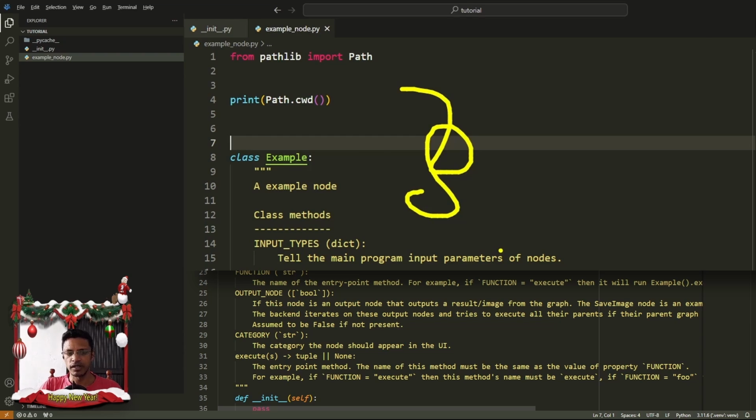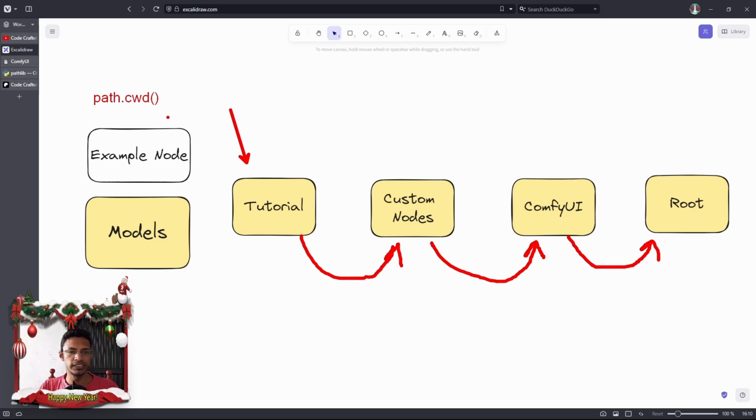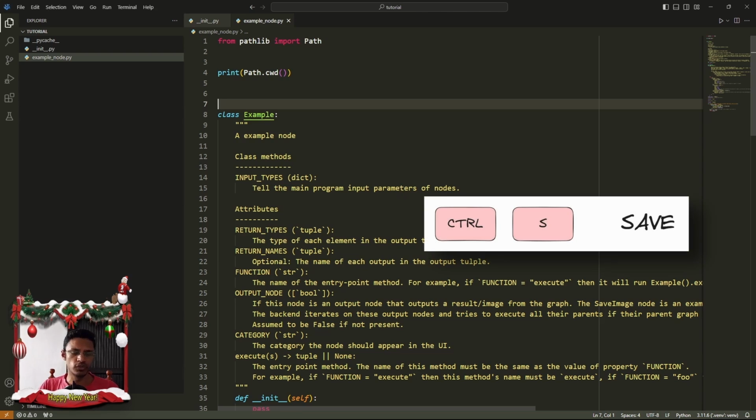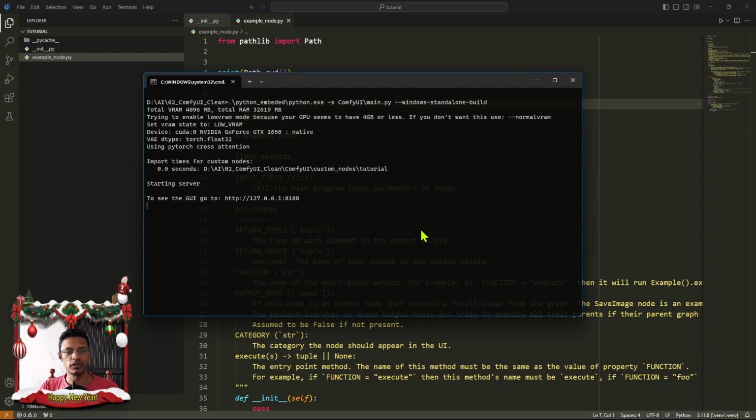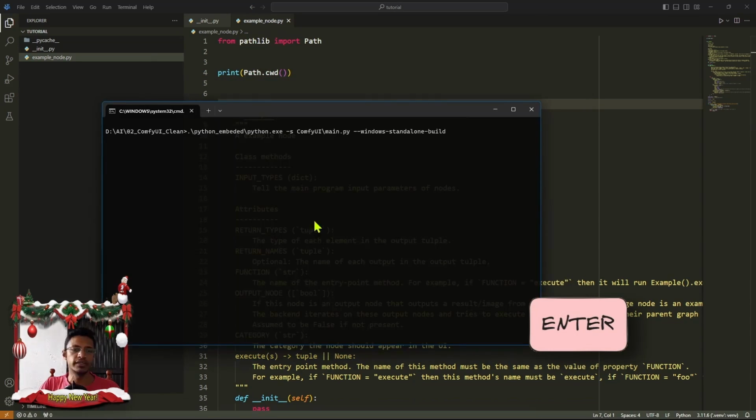So although this file is within our tutorial folder, and this tutorial folder is inside the custom nodes folder, which in turn is inside the ComfyUI folder, and then this ComfyUI is inside the root folder, we are invoking Path.cwd, the current working directory, here at this point, and let's see the output. So make sure to save the file, Control S to save. If you have an existing ComfyUI server running, you can close out of it, or you can press Control C, type in Y, press Enter, and then run the run_nvidia_gpu.bat file again.